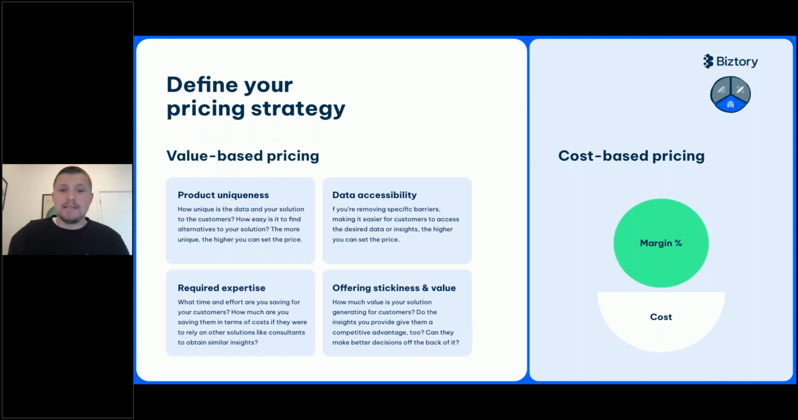The third thing is the required expertise. Think about how much time or consulting effort you're saving your customer or partner. If they'd otherwise need analysts or integration specialists, you're offering convenience, and that can be priced in. And the final thing is stickiness and decision value. Ultimately, are you helping customers make better decisions, spot opportunities, reduce risk? Those downstream outcomes are incredibly valuable, and they're the sorts of things that you should use to influence pricing.